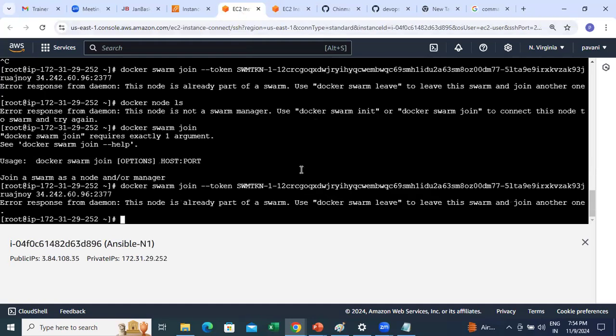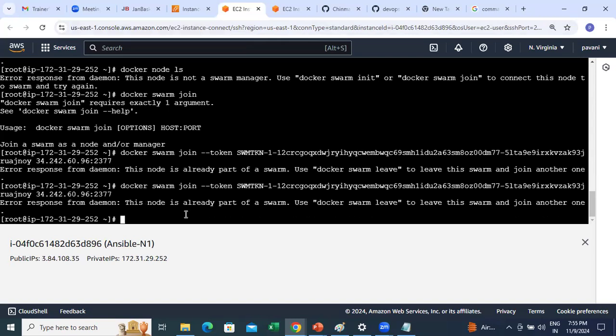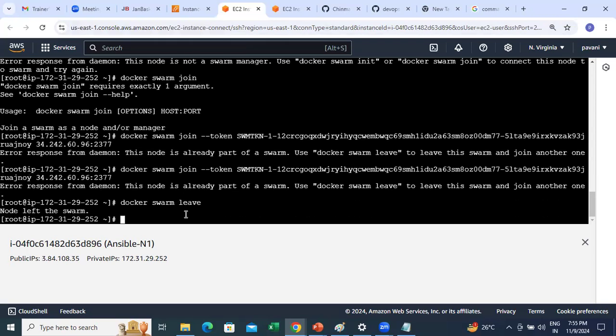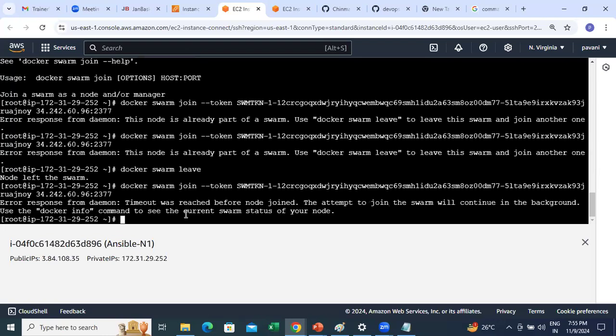Copy and paste. Docker swarm join, it should work. This node is already part of the swarm. Use docker swarm leave and join another one. This is not at all part of it. Docker swarm leave. Node left the swarm. Again, I'm just adding this. I will wait for some time. It's not the case actually. What is it saying again? Timeout.